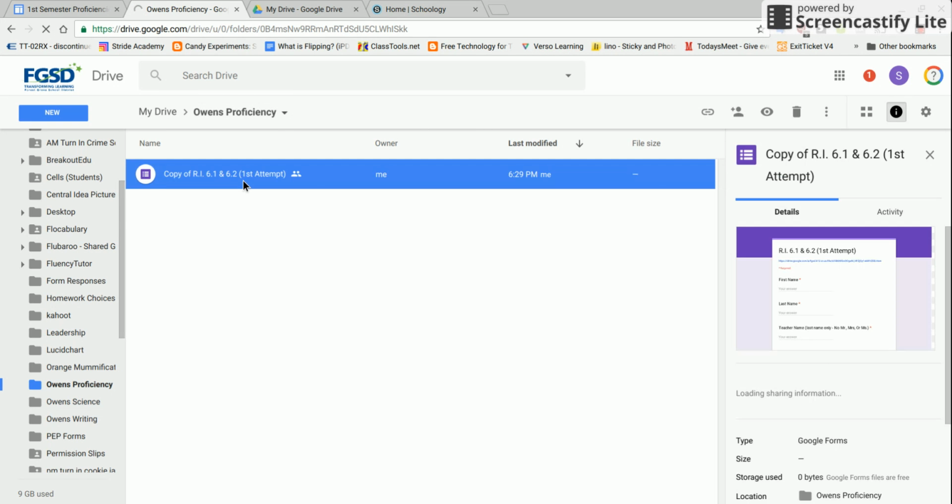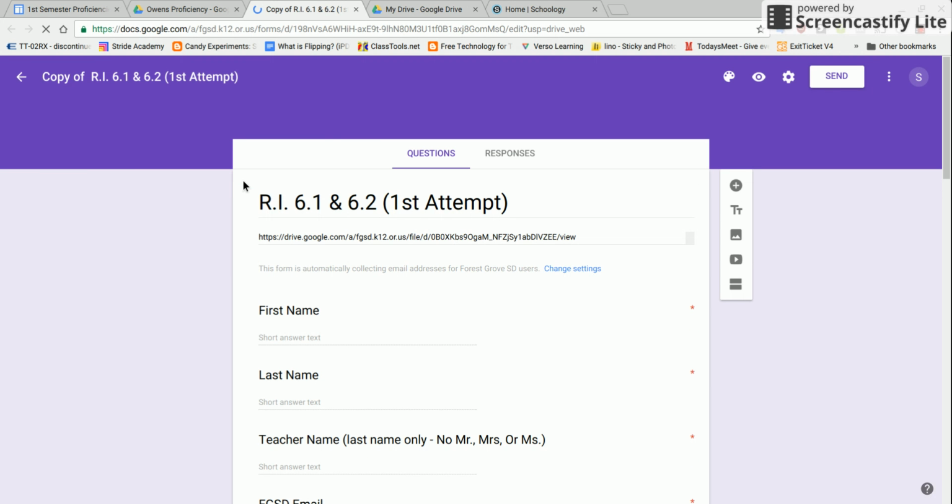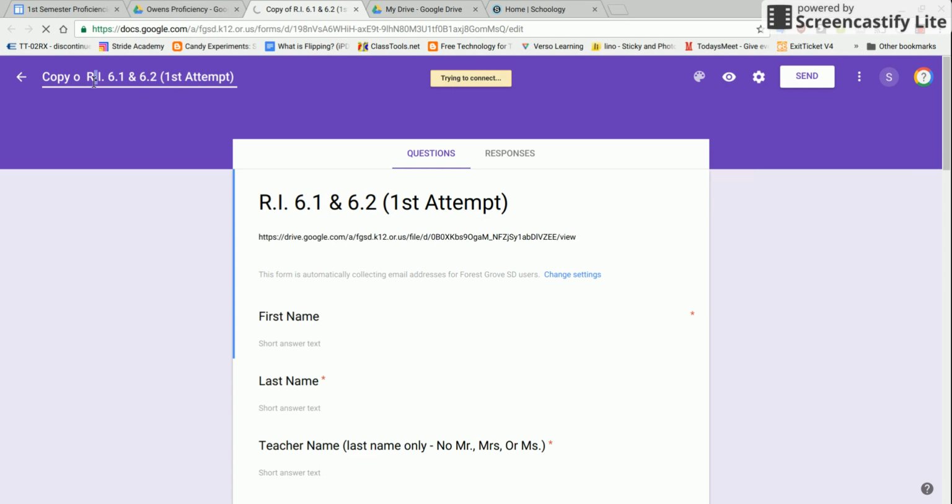Go ahead, open up the copy that you made. You can also rename that if you want. So for instance, up here, I could change this file name to Owen's, or whatever file name you would like to call it.